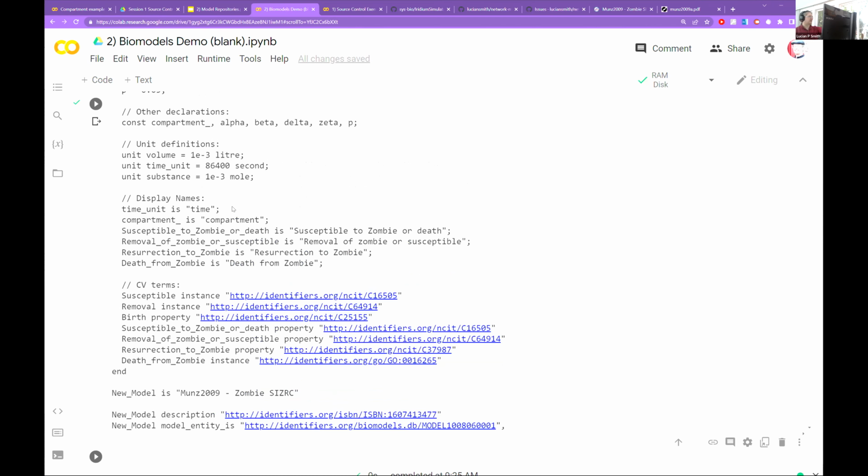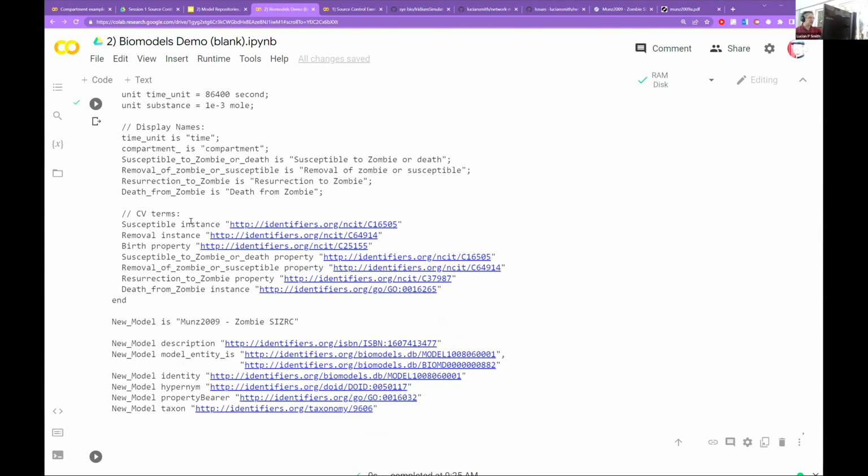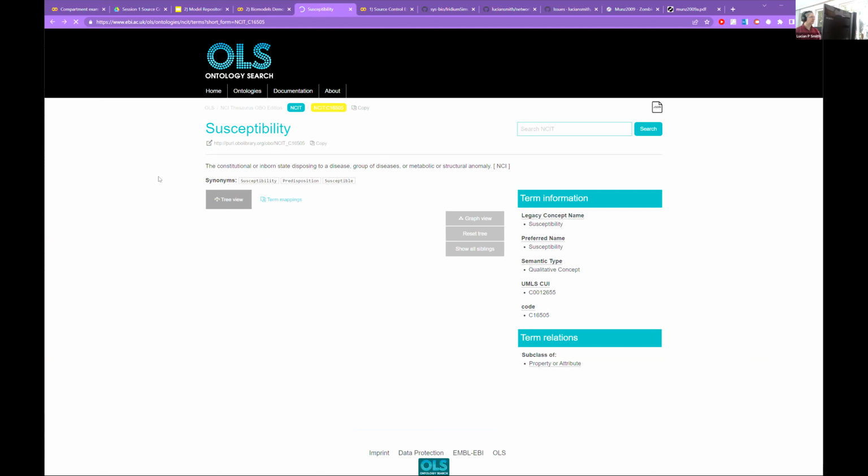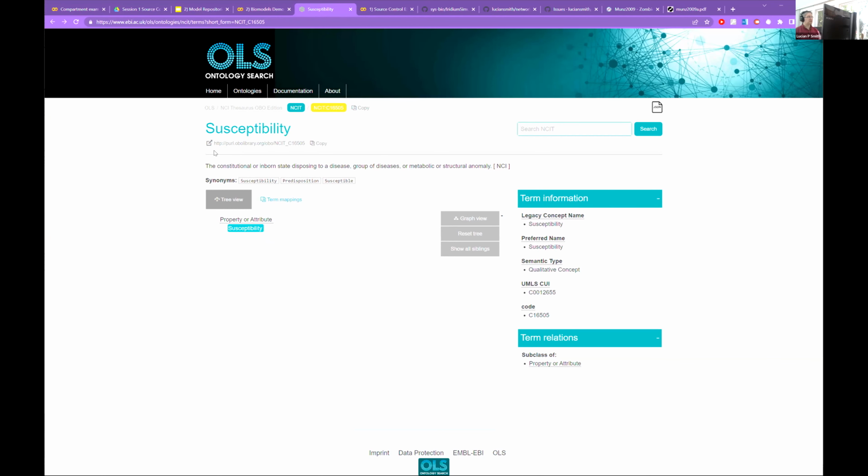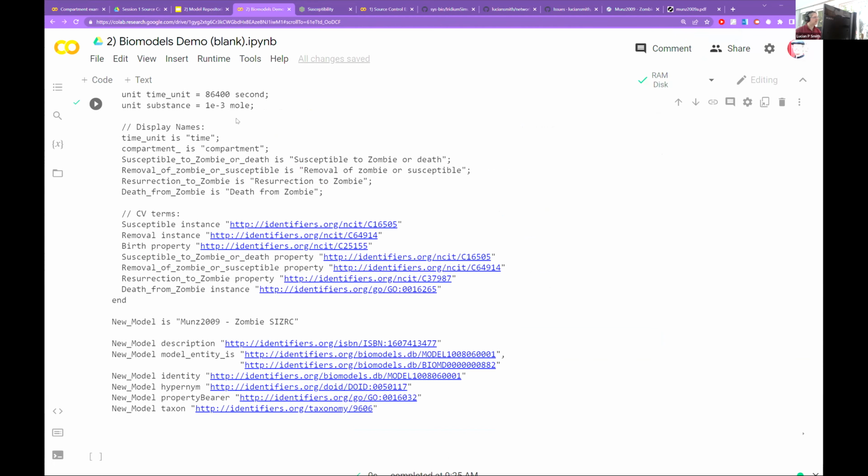And then display names, CV terms. We haven't talked a lot about this yet, but if you want to annotate your model and say this is a particular thing that came from this particular other thing, you can do that. These should be clickable. Let's see what the susceptible is. It is the susceptibility term from, can't tell which, the NCIT ontology.